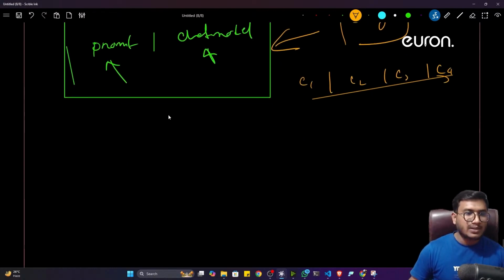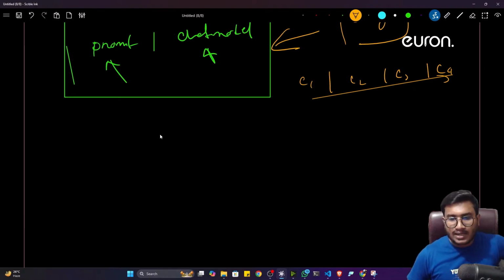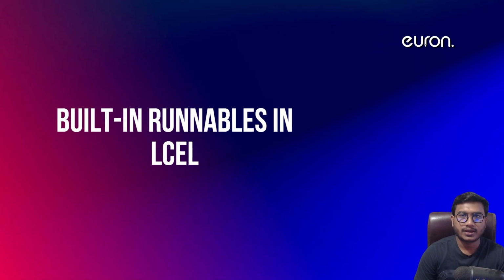For this, we'll be learning some built-in runnables inside LangChain. This is the agenda. As I already gave you the introduction of LangChain Expression Language and told you why it is important and how it works, now we'll be discussing some built-in runnables inside LCEL. This is a super important concept if you're learning LCEL, so you have to know about these built-in runnables. Let's see some practical demos.